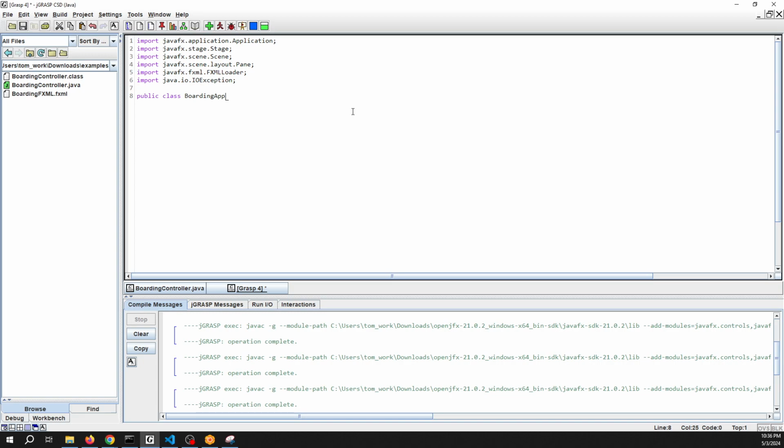All right, and now the class header, and don't forget to extend Application here. It's a child class of the Application class, and then the start method. So public void start, Stage.